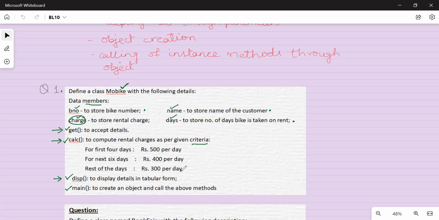So in boards, no marks will be offered for displaying the charge. So if you display BNO, name and days and forget to display charge, you will not get any mark. But if you display charge and along with that you display BNO, name and days, it's fine. But the main thing for which you are doing the task has to be displayed. And then in the main function, we will be creating the object of the class and will call all the above methods using object name and dot operator.